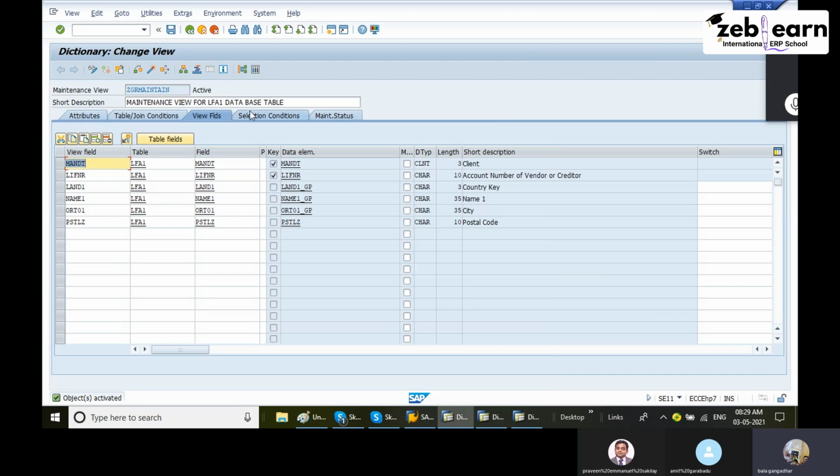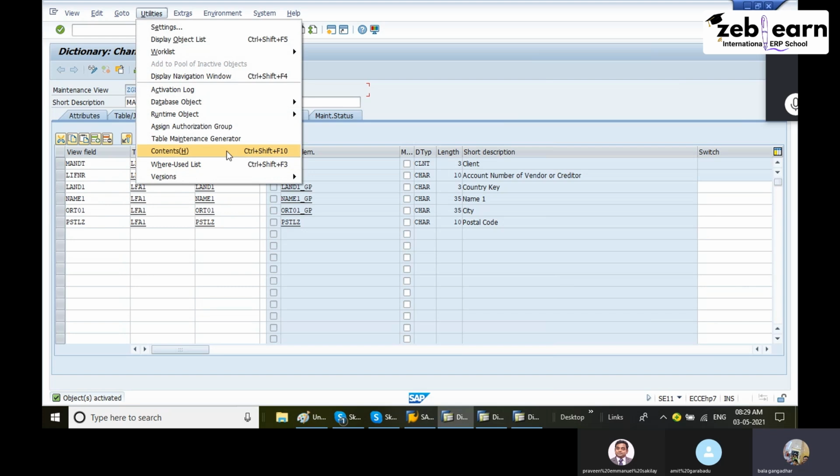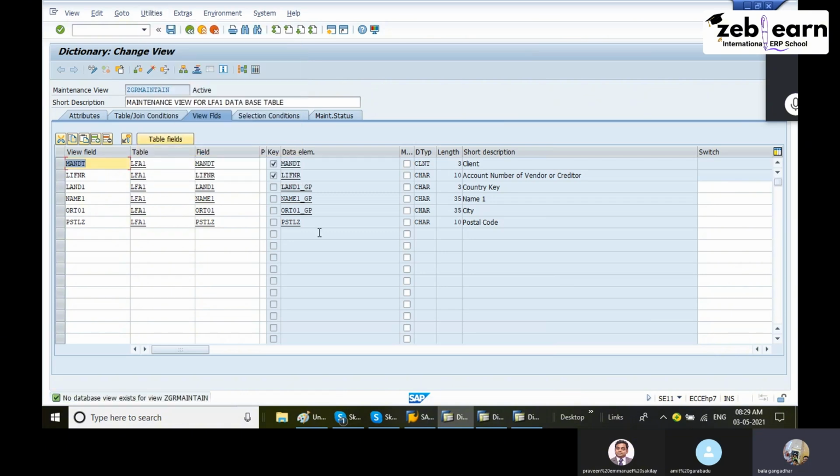Now this is the maintenance view related information. All fields are selected here, 4, 5, 6 fields. Now it is ready. But if I want to see the runtime data, it won't work for maintenance view. If you click utilities, table contents, it will show a message: No database view exists for ZGR_MAINTAIN. So you cannot see the data or edit the data.